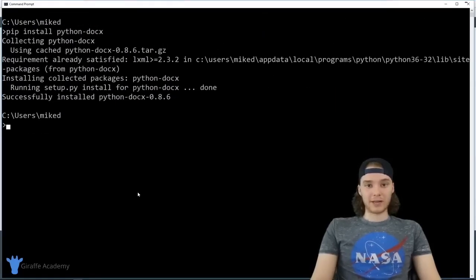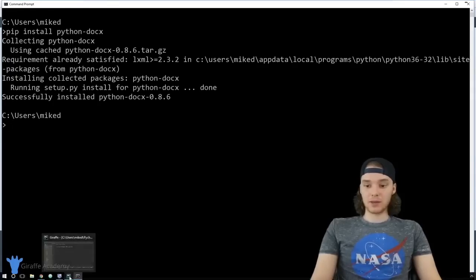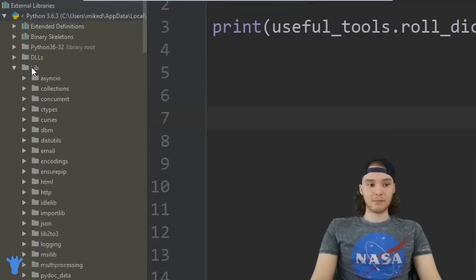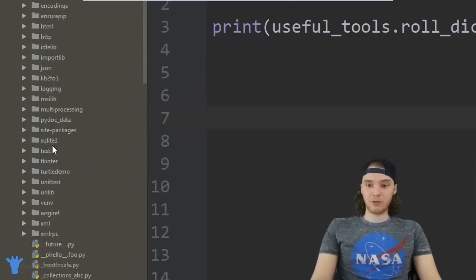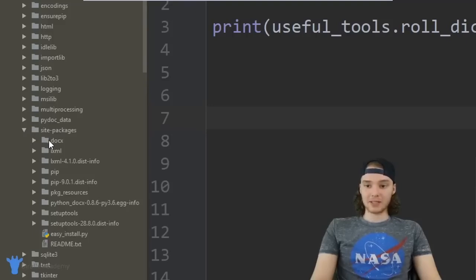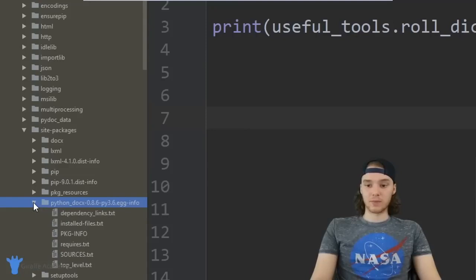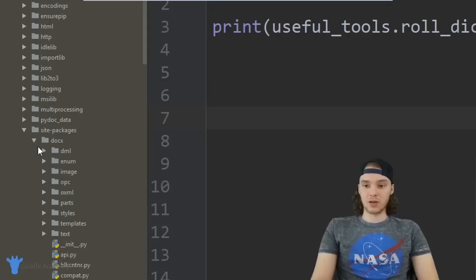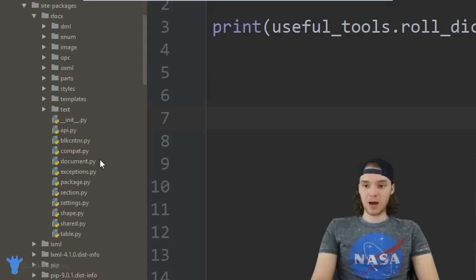So I'm going to show you guys where exactly this got placed. Normally when we install an external third-party module, it's going to get put inside of this lib folder, but inside of a special folder in here called site-packages. If I open this folder, you'll see we now have this docx folder, and we also have this python_docx-0.8.6-py3.6.egg-info folder. These two folders are basically included in that module installation. You can see this docx folder has a bunch of different Python files and a bunch of stuff in here that we can use.